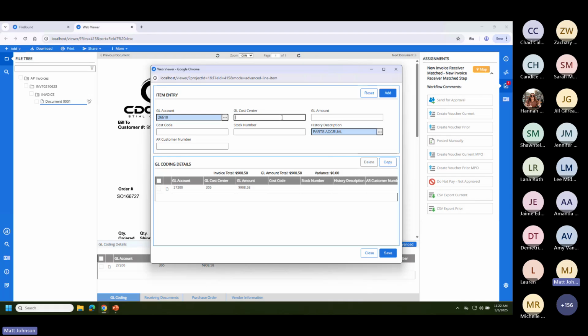Then I can, of course, tab through and fill out the rest of my fields, whatever it needed to be, and then simply add that to my table down below. And then as my table fills up and my variance becomes 0, click save, and then that would save that information to the database. So that was good and worked well.